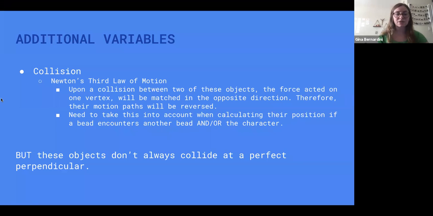But when we're considering the collision, we have to think about Newton's third law of motion. So upon the collision of these two objects, the force that they're putting against each other is going to be reversed back.